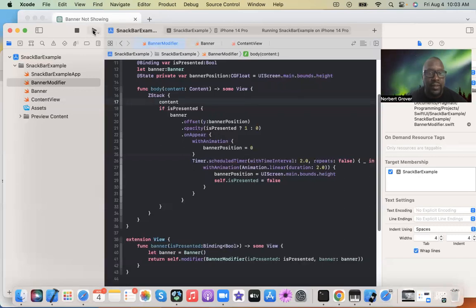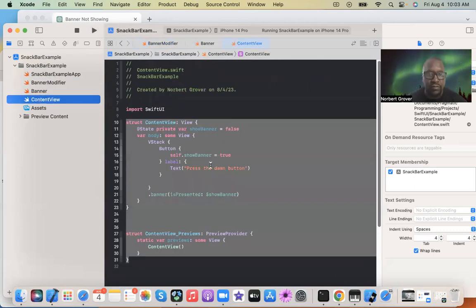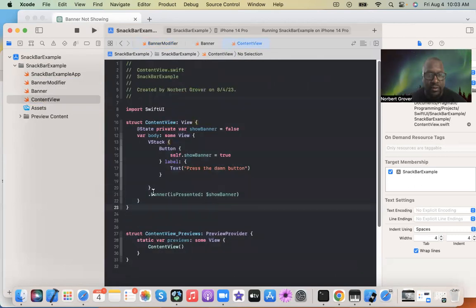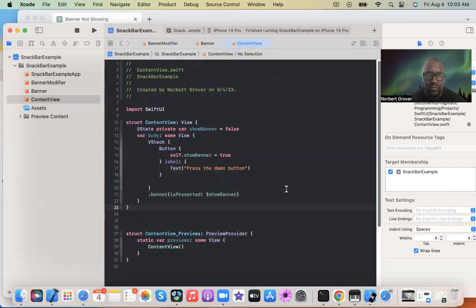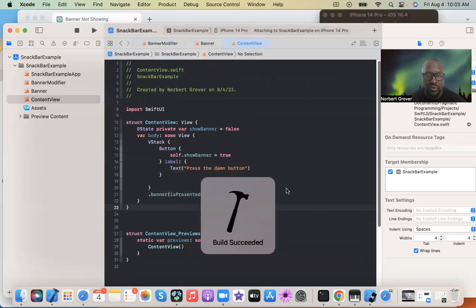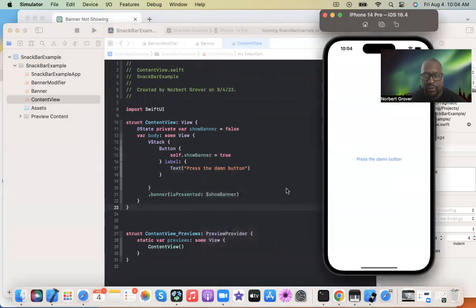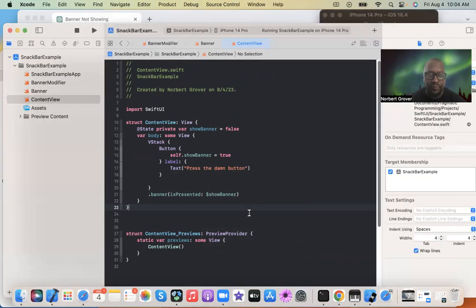So let me go back to my content view right here, banner, damn button, and then okay. So now I have my banner. Oh my God, that hurt. There's a lot of debugging I had to go through.